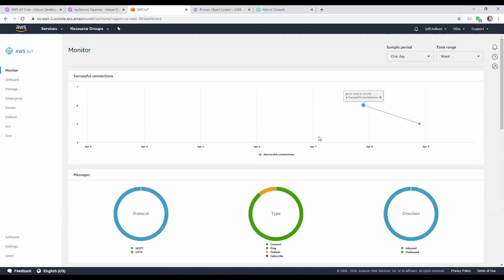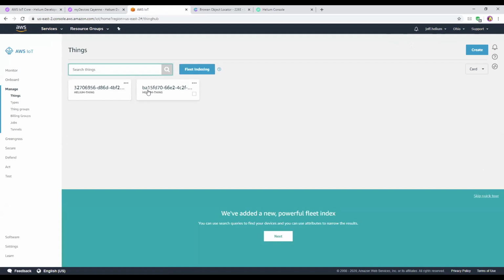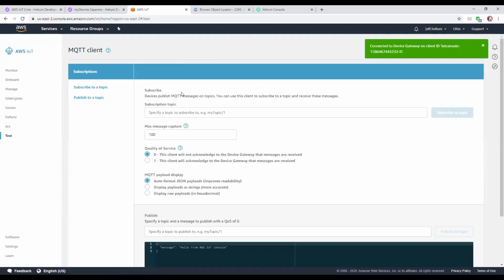There's a lot of features that may be out of scope for this webinar. But for all connected devices, you'll notice that they will automatically be added to your list of things. It also has an MQTT client for you to subscribe and publish messages to.